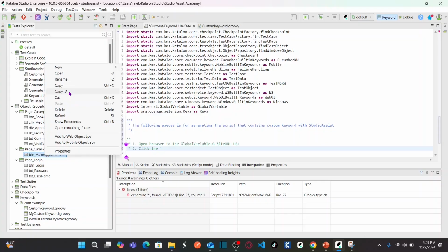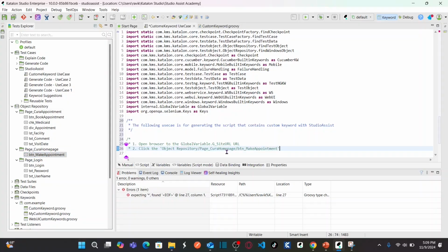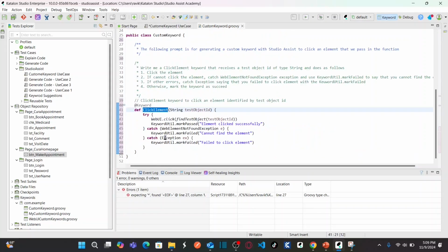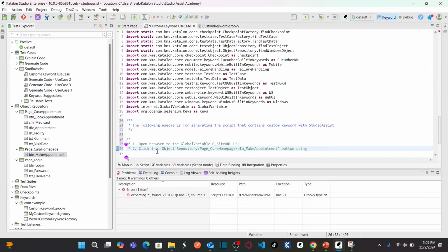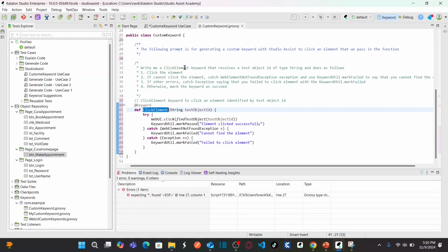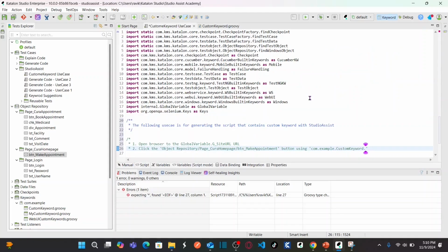Right click here. This is my make appointment, copy ID. Click on make appointment button using the custom keyword that we created just now, right? So what is the path of the custom keyword? I'm going to specify it under single quotes. This custom keyword is under package com.example.customkeyword. What is the keyword function? Click element. Let me copy this click element and paste it here.